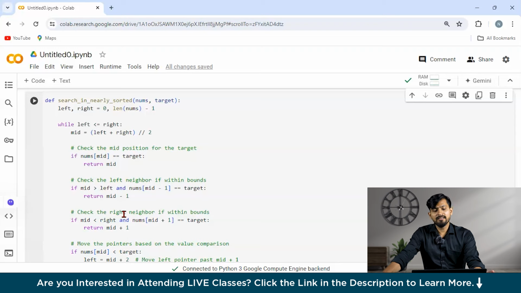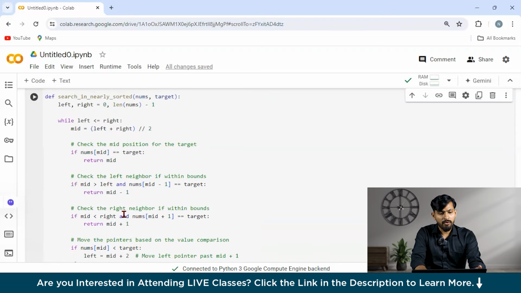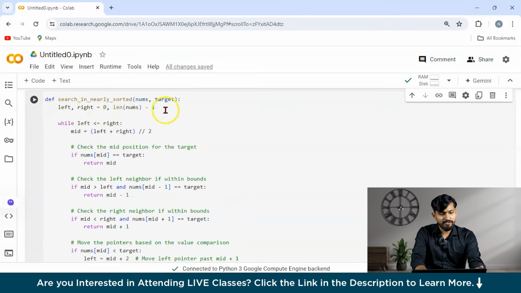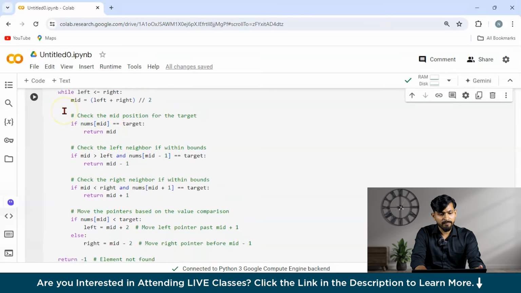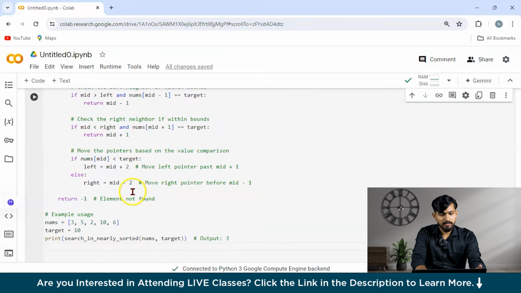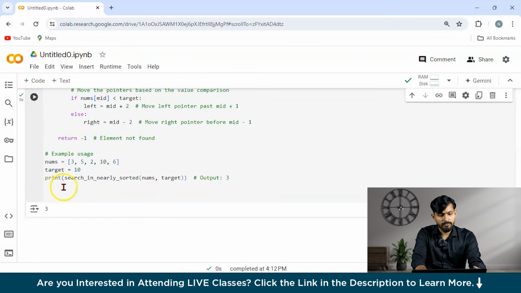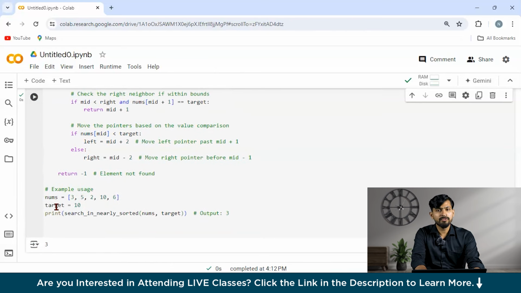So guys, this is the overall manipulation that we have done. Now you can see this code here. Initialization is this part, then here the conditional is there. Then we are checking the mid position, checking the left neighbor, checking the right neighbor. Then we are moving the pointer based on the value comparisons. Now we have taken an array and we say the target is 10. Let us see whether this gives us answer 3. So you can see we are getting answer 3. So with this approach, we are able to solve this problem. Now let us move on to our next question.